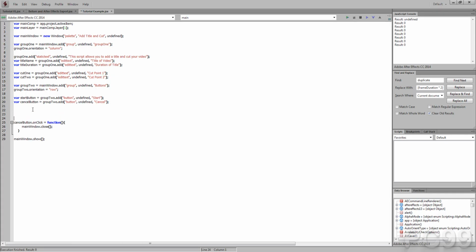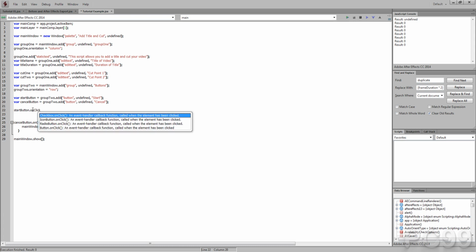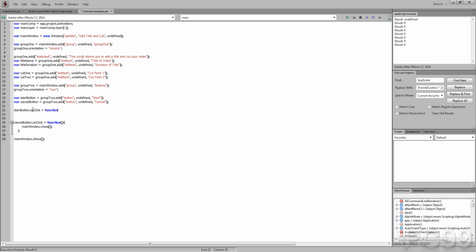Now we got to do the meat. And this is for the start button. So when we click start button, do this kind of fake function, and I'm actually going to refer to another function instead. So firstly, I'm going to do this thing called an undo group. This is basically what allows you to Control Z and undo the whole script if you need to. So to do this, just type in app.beginUndoGroup, and then you can name the undo group. We'll just call it tutorial swag. No, I'll get hate for that. Just tutorial.